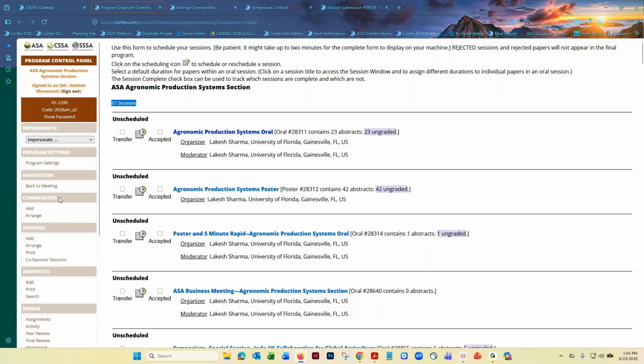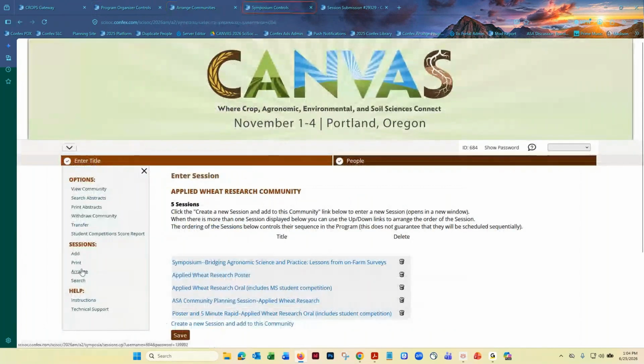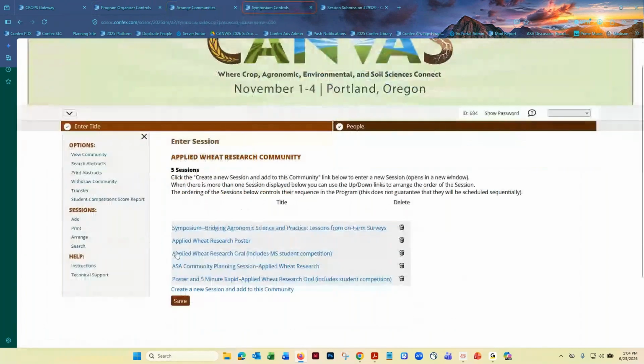So another way to break down further is to go to the communities area and click arrange here. And then you can see that within APS, they have 12 communities. But we can drill down even further. Let's go see what applied wheat has going on. And then we can see with their arrange view that they have 1, 2, 3, 4, 5 sessions that they're working through.